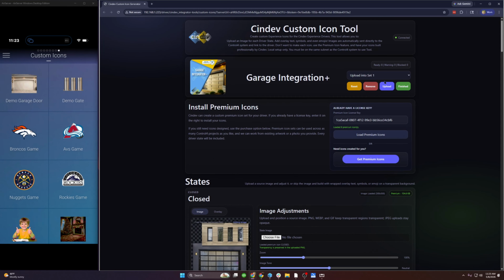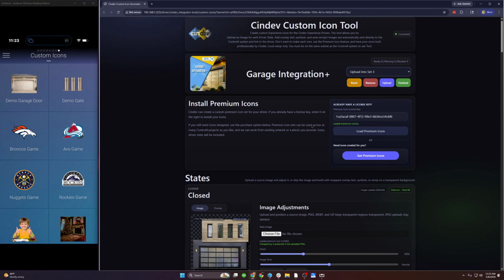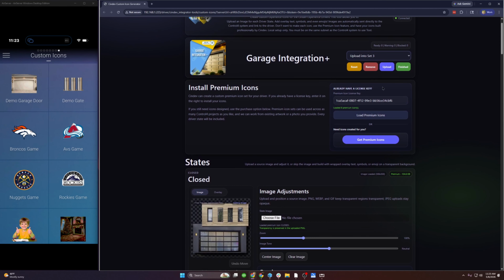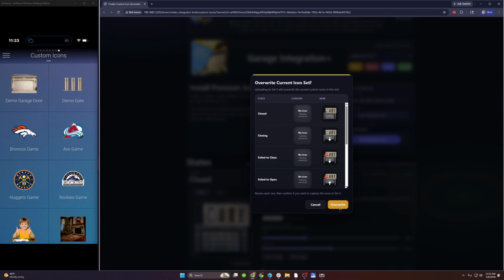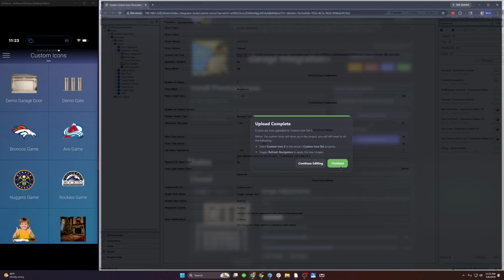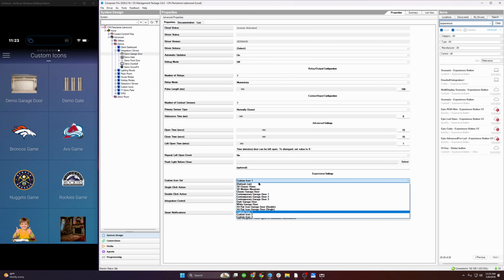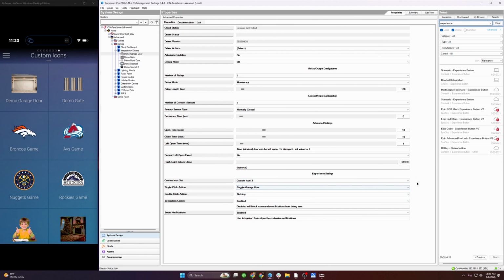So I'm going to go ahead and change this icon to set number 3. I'm going to hit upload, and then it will upload all those into custom icon 3. And then I could just go here and I can have my custom icon 3. And there it would automatically do it for you. So that's just another option you can do. You could pay us for these and we'd be happy to create those for you as well.